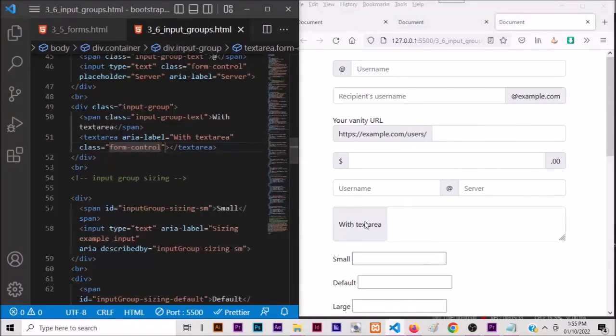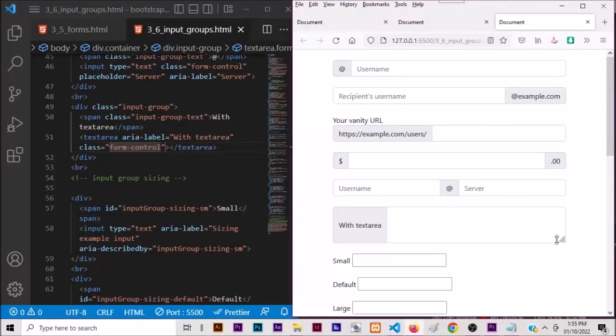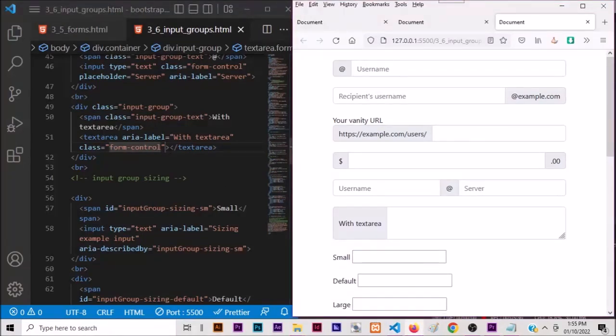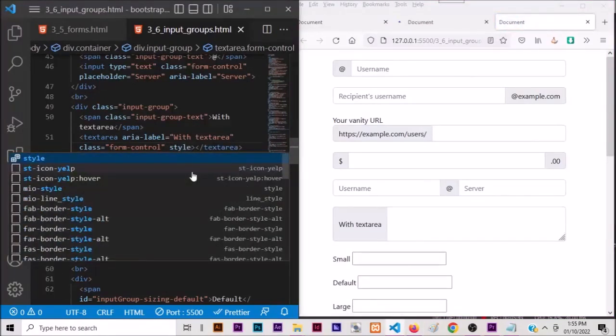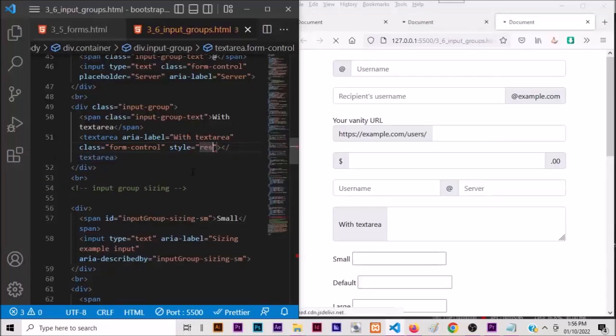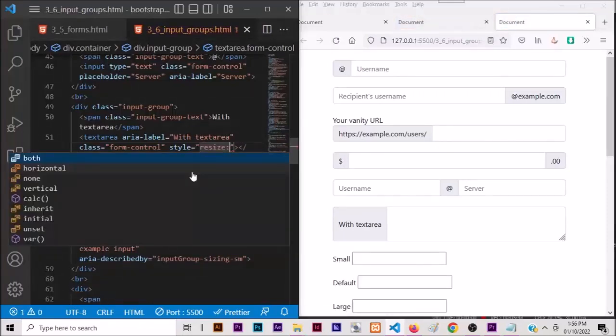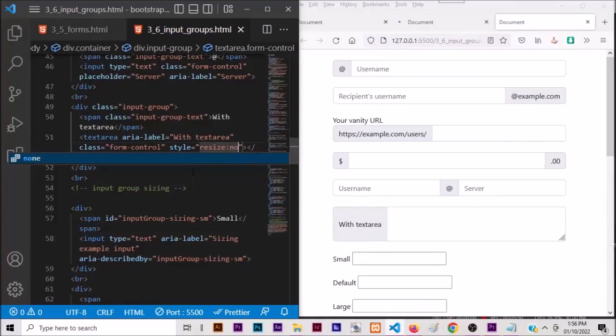It's our textarea. So if you want to remove this resize, I've taught you that. It's simple to do that. You can add your inline style, resize, set it to none, so it will disappear. Cool.